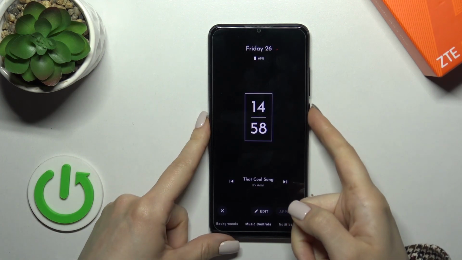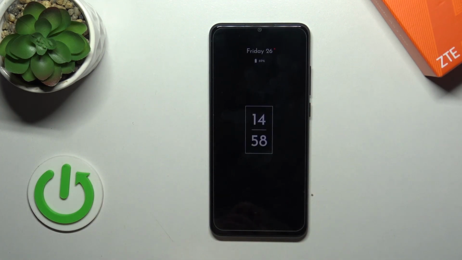Then just tap to apply, and now let's just lock the device. So we could see that we just successfully activated the AOD option.